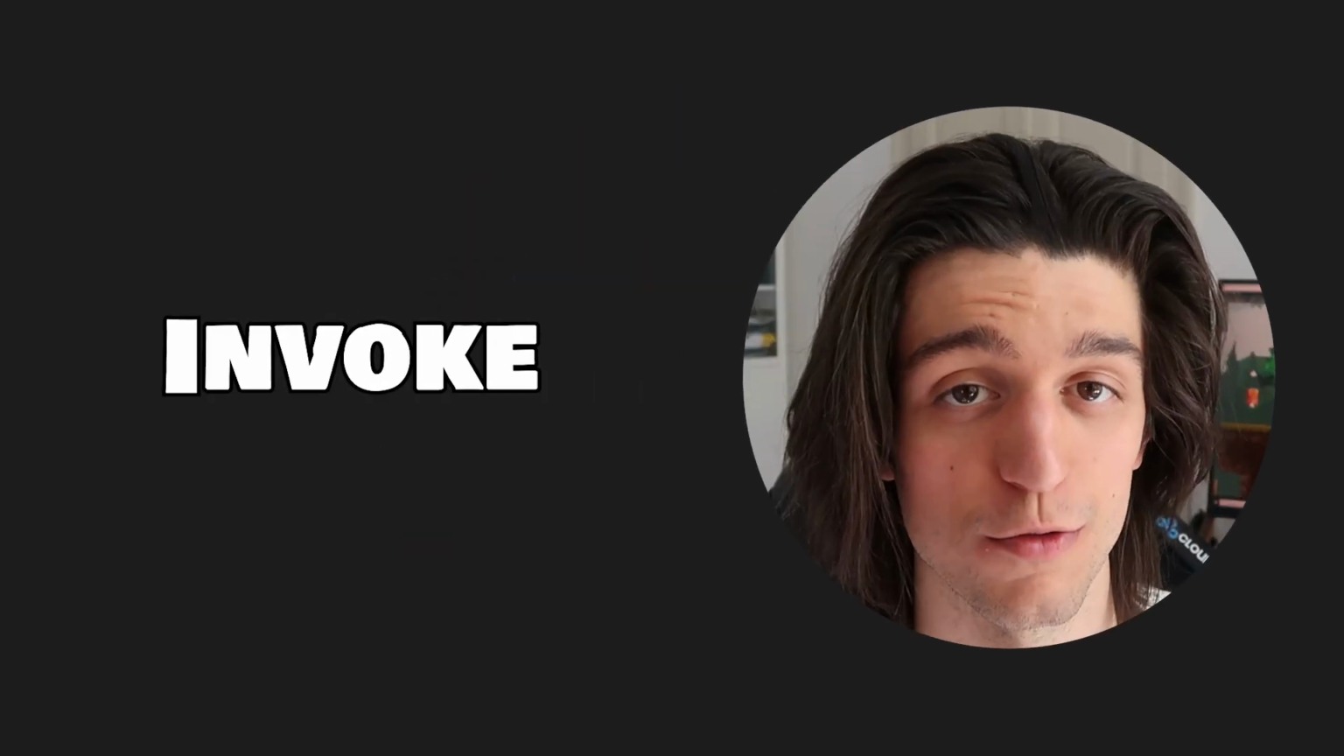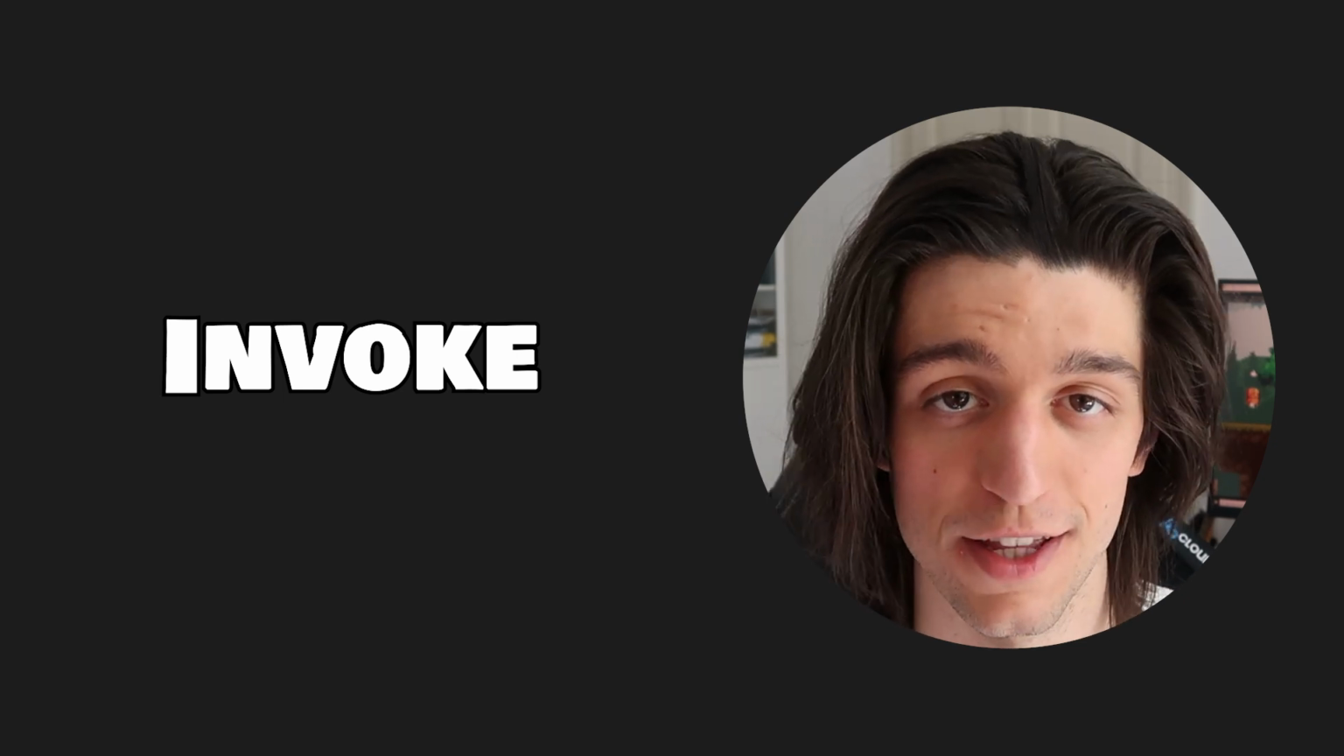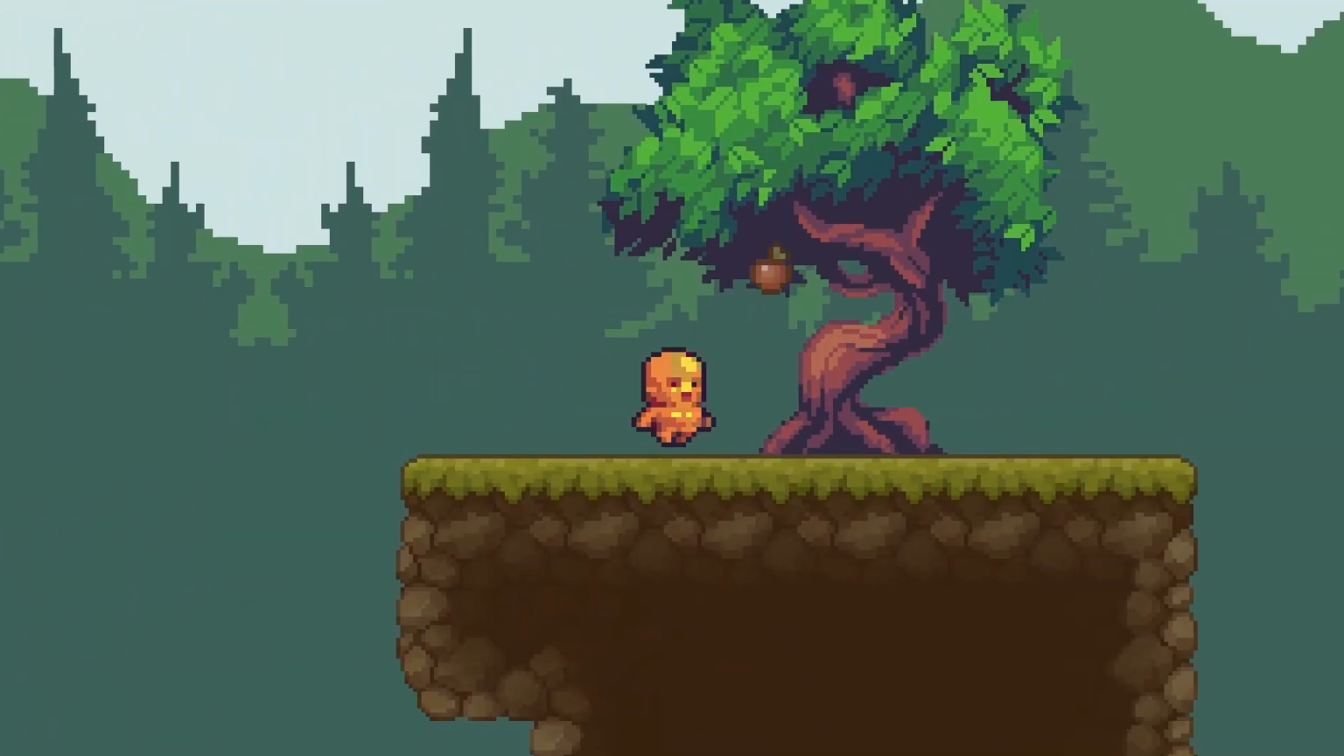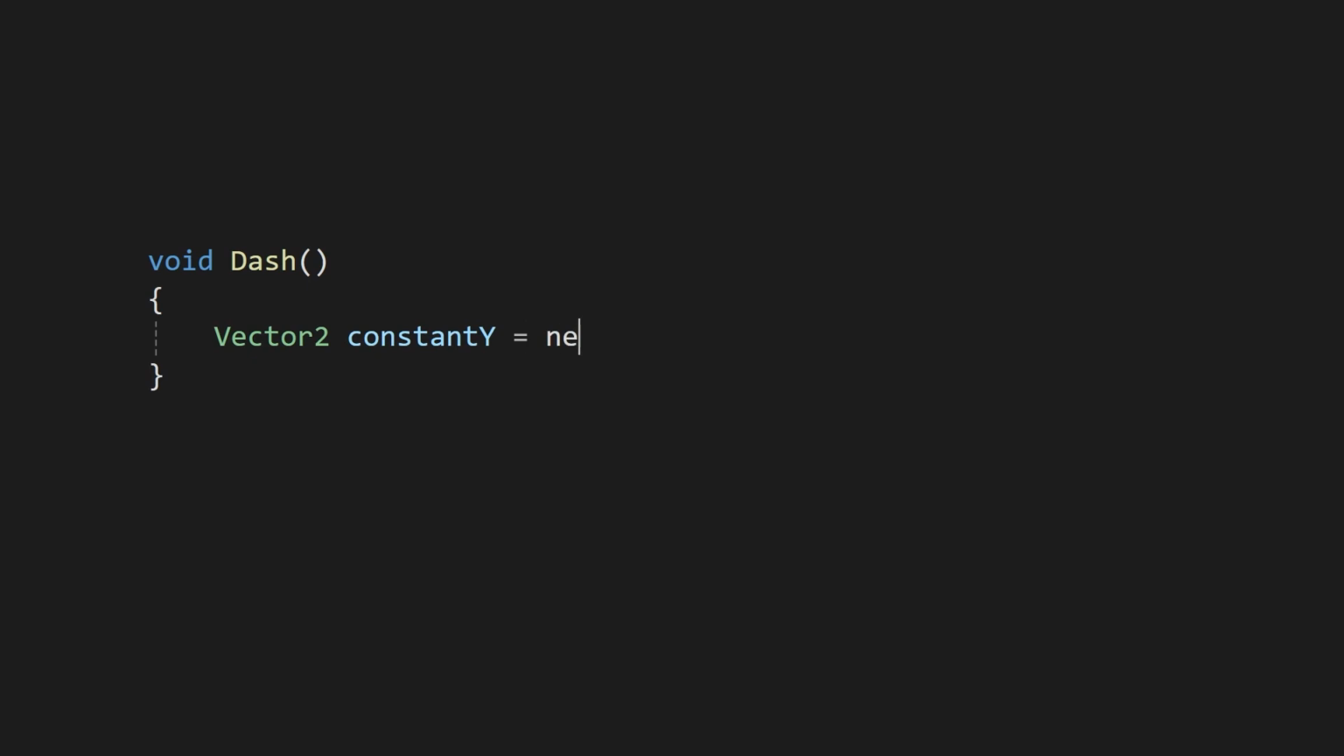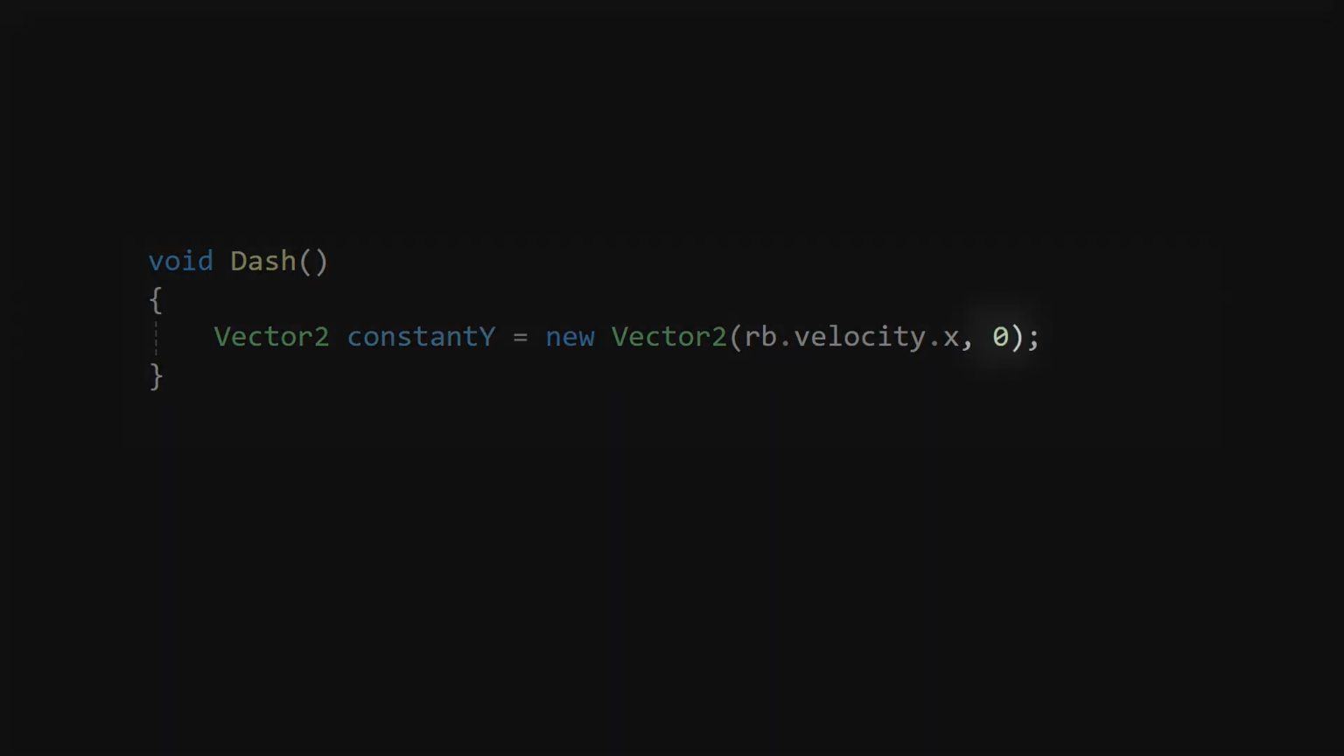Here's another cool one, which is the Invoke, with which we can run any method with a certain delay. Here's a simple way how I created a player dash. So I first created a vector2 to keep the y of my player constant, because I don't want him to lose height while he's dashing, but the x value can change to whatever the Rigidbody wants it to change.